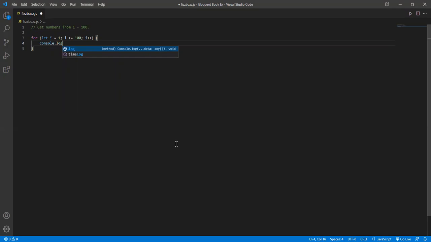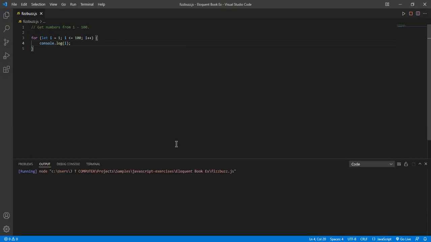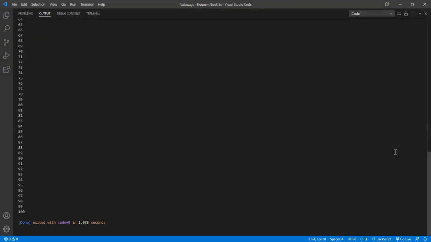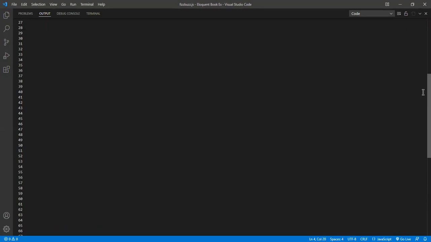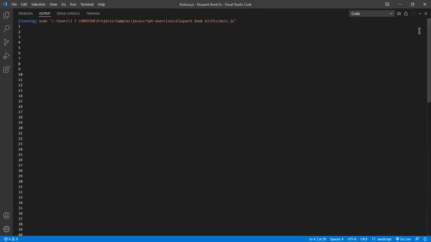So what are we consoling? We are consoling i, because i is our integer, the number we want to print out. So let's see this before we proceed. Good, correct. Let me open this up. So you can see our numbers are from 1 to 100.